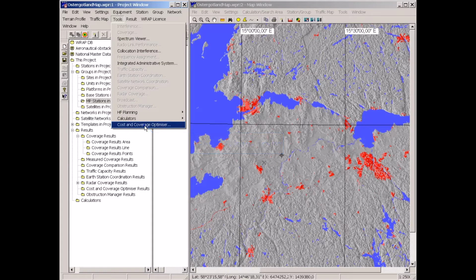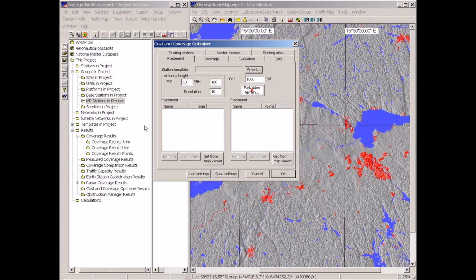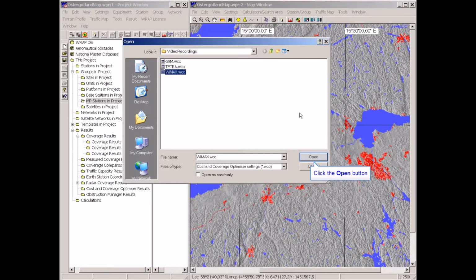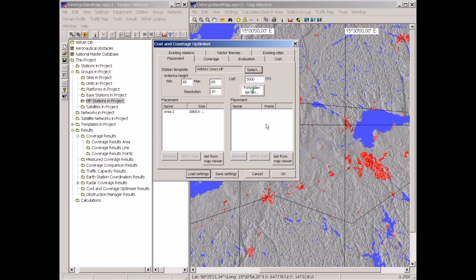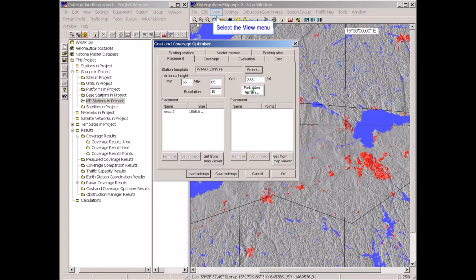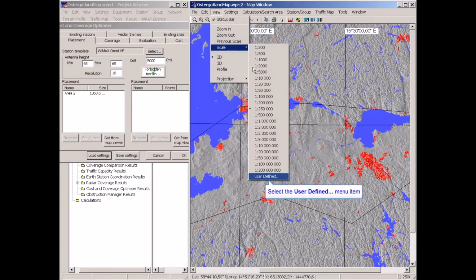This tool has many settings, and it is convenient to save the settings of it and retrieve the settings when continuing work or doing similar work in other areas. So for this purpose, I have prepared a settings file, the WiMAX RAP coverage optimizer file, and it sets a few things. I'll change the map scale to include all of the area of interest.